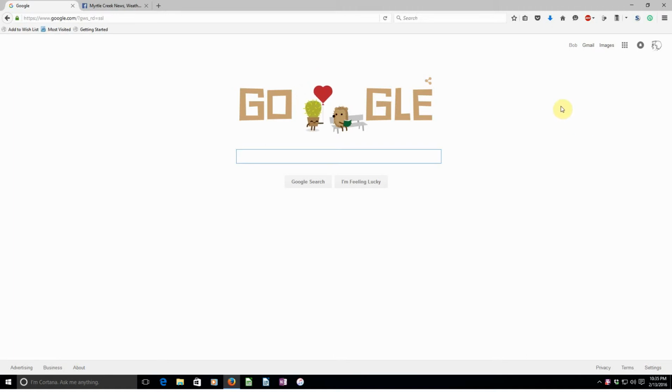So the first thing you need to do is get into your Google account. If you have a Gmail account, you already have one. If not, you can sign up for one for free. So you see I have Firefox open right here and up here my name's here and my avatar, so I know that I'm logged in.